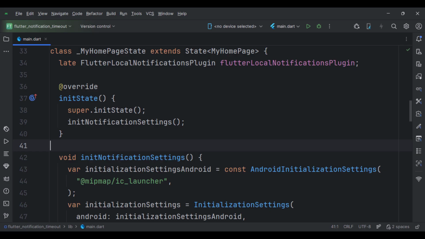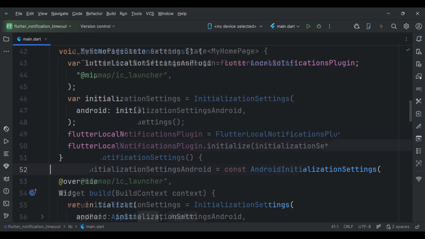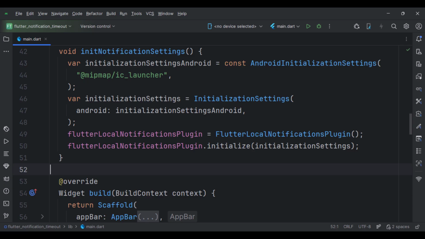This is the _myHomePageState class. Here, we will actually design our app. First, we have an instance of the Flutter Local Notifications plugin class. When any app loads, this init state function gets called. Here, we call the init notification settings function. This is the init notification settings function. Here we configure some initial settings of the notification.